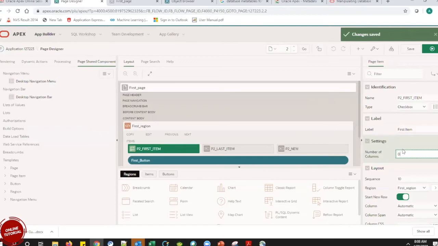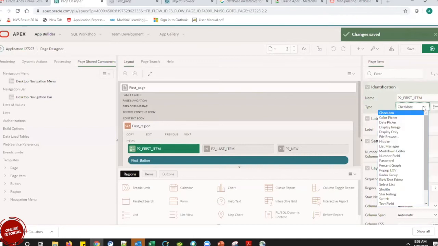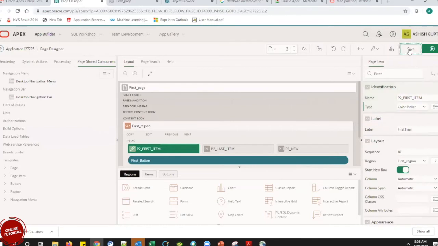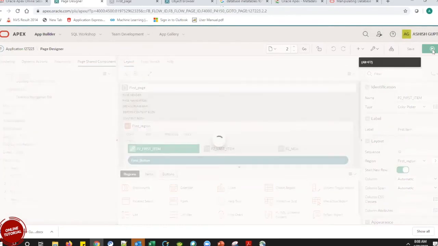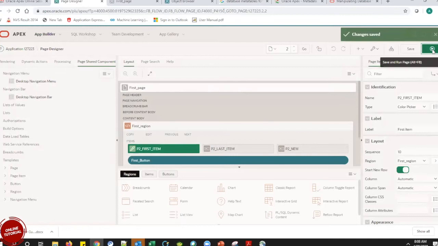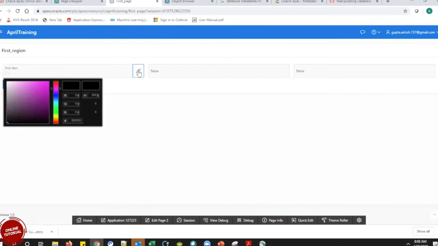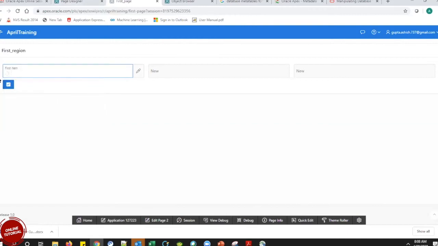Okay, no problem. Sure. So this was the color checkbox, and next we have a color picker and a date picker. Color picker we really don't use basically. It is just something where we select a color for our text field, whatever we have in our page. So if you see here, we have a color picker, whatever color we want to keep.